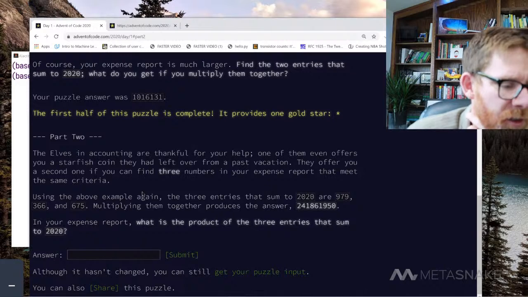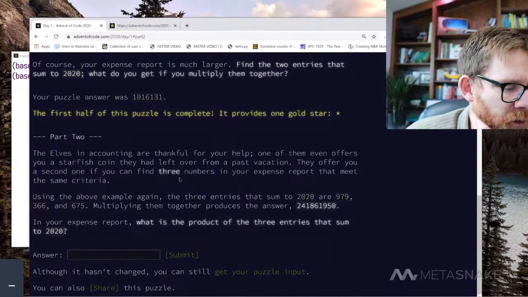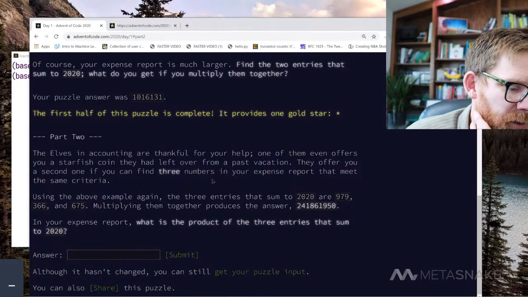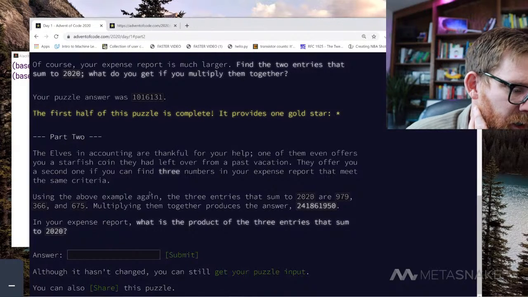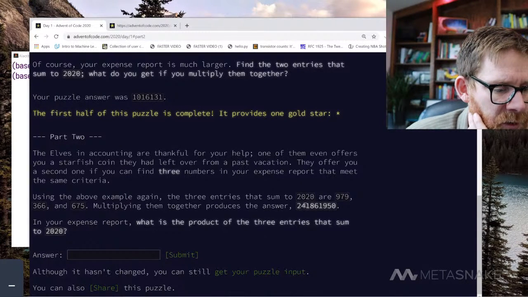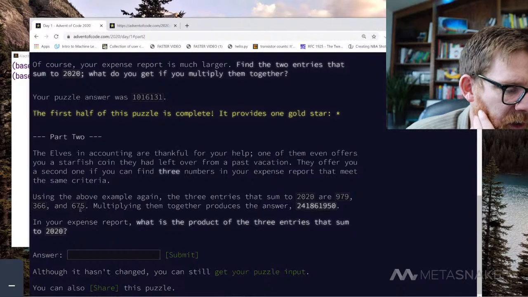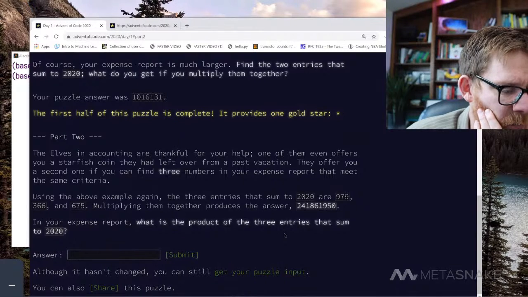Part 2. The elves in accounting are thankful for your help. One of them even offers you a starfish coin they had left from past vacation. They offer you a second one if you can find 3 numbers in your expense report that meet the same criteria. Using the above example again, the 3 entries that sum to 220 are 979, 366, and 675. Multiplying them together does that.